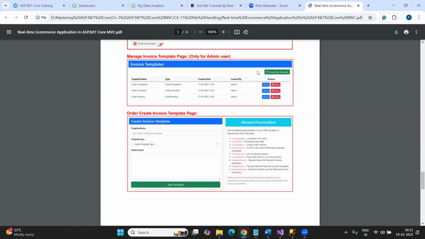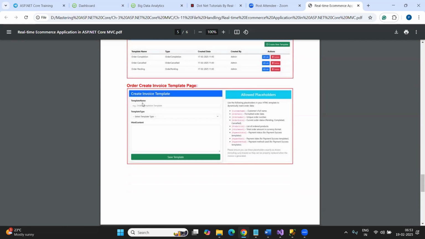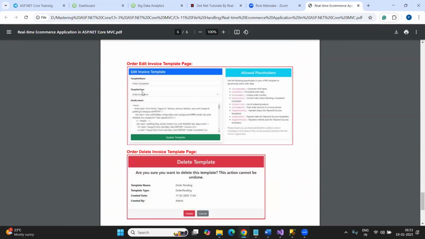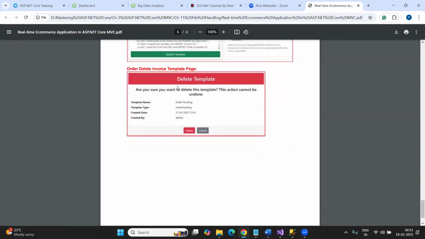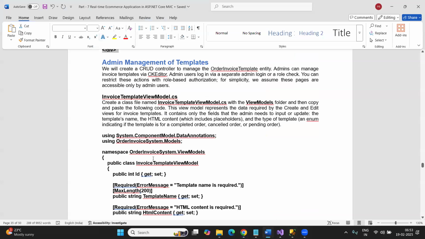So here you can see the create new template button, edit and delete buttons are there. When you click on create, it will allow you to create a new invoice template. When you click on edit, it will allow you to edit the existing one. When you click on delete, it is going to delete the invoice template. Before deleting, it is going to provide this confirmation message. So let us proceed and understand this.